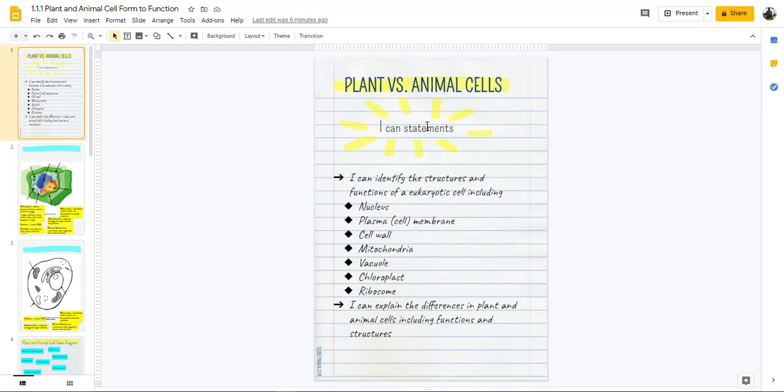So each one of these cell parts we will come back to in other units, and we will really get more in depth about especially structure to function. So what they do and how they're made to do what they do. But this is just giving us that basic, what do they look like, what kind of cells are they in, and just a basic what do they do.